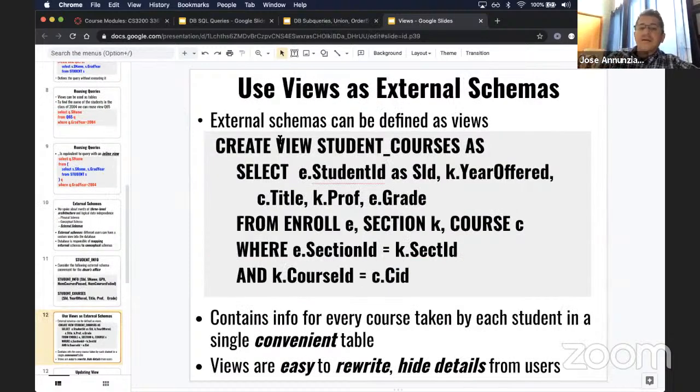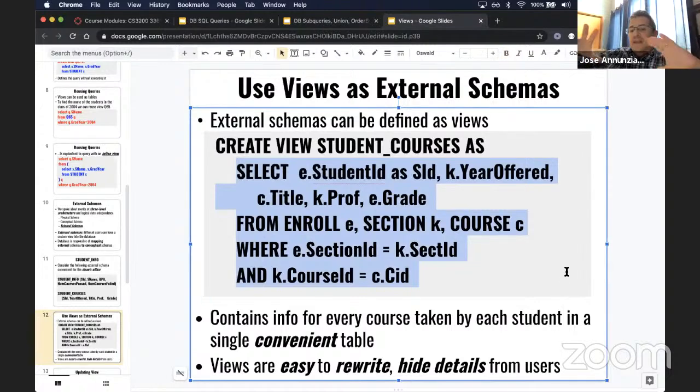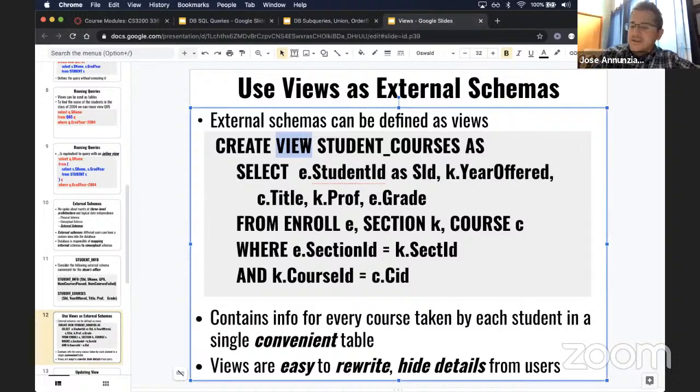You create, for instance, a view called student courses, right? That does a select statement that joins three tables, enrollment, section, and course, right? Joins them together into one single place, and then we create a view. And now we can create maybe a user interface in front of this, right? So that the dean's office or the registrar's office can easily consume this data in a much more convenient way.